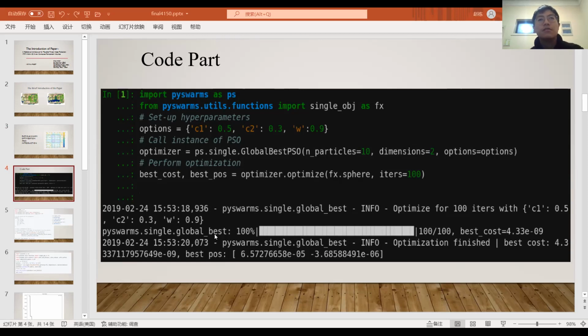So we import the function as fx. Next, set up the parameters, which are parameters that are artificially set before starting machine learning. So here we can call them PSO parameters, and c1, c2 are acceleration constants, and w is inertial weight.